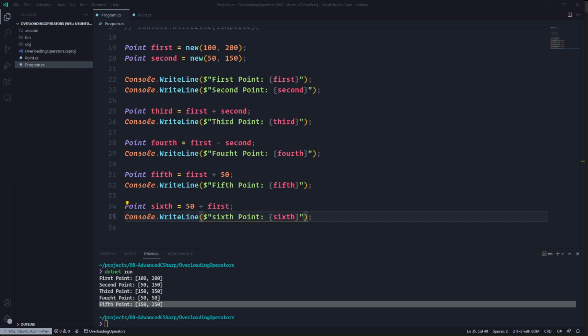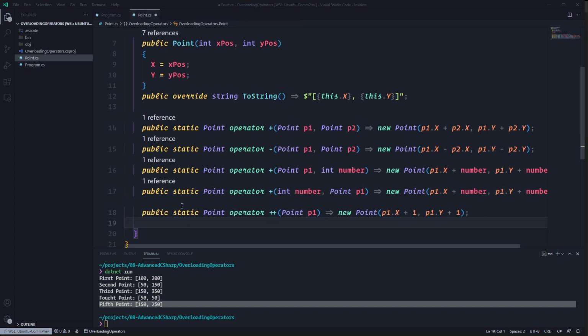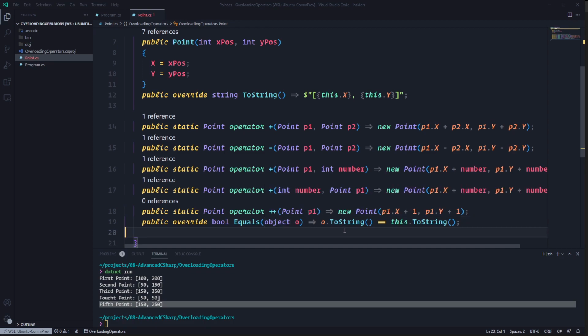So for example, what about the plus plus operator? Well, the plus plus operator can be handled with something like this. You just send one point, and that point is going to be increased by one. Well, what about the equal? How to compare two different points? Well, we can actually do something like this. We say with another object, and if the object to string is the same as the string that we are sending, we are pretty much fine with that, right?